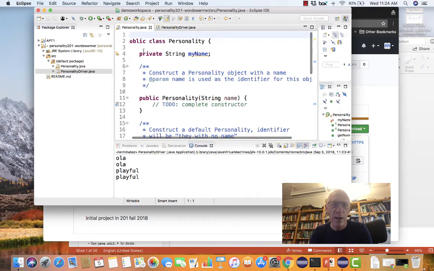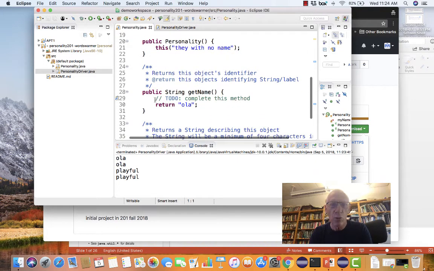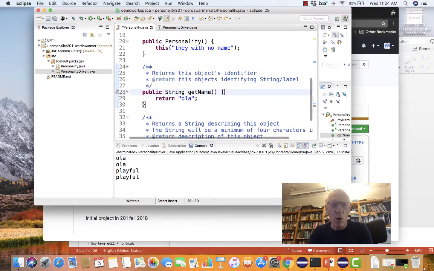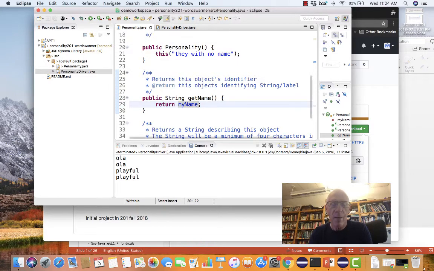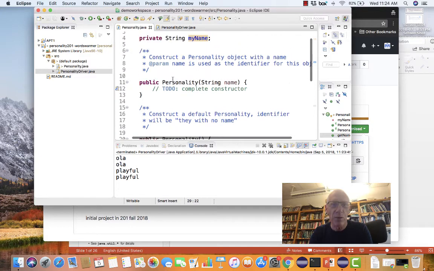I know from having read, and as we'll learn in class, I'm supposed to be using this instance variable, my name. I'm going to use that here and replace this to do with, instead of always returning Ola, I'm going to return the value of the instance variable, my name. Now that instance variable doesn't have any value because it hasn't been initialized in the constructor, and all constructors are supposed to do is initialize instance variables. So now my name is name.